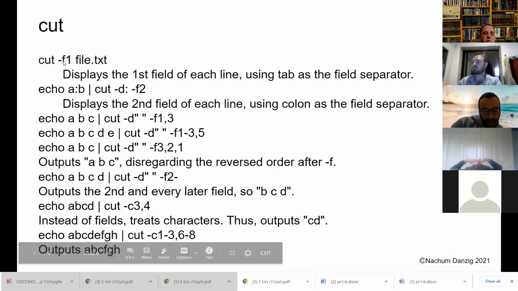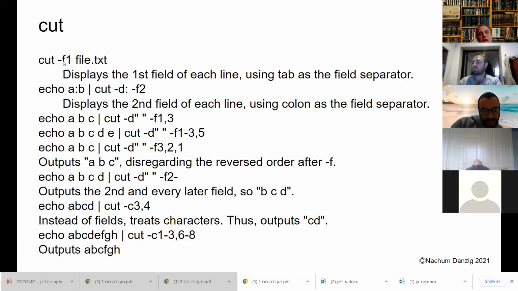Field. Now what we're gonna do is we're gonna cut and only print certain fields of a line. Fields of a line means that the line itself logically is divided into fields. Well, that means there has to be something that divides it into fields. We call that a field separator. We also call it a field delimiter. So the field separator needs to be specified. So let's see this first example.